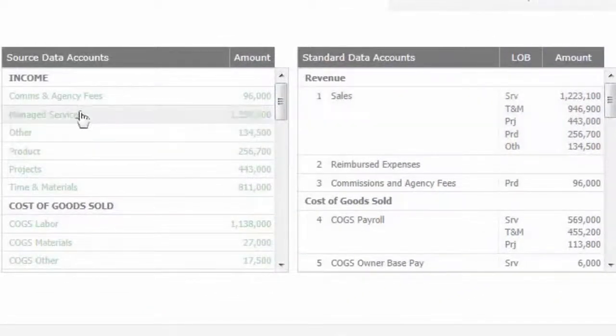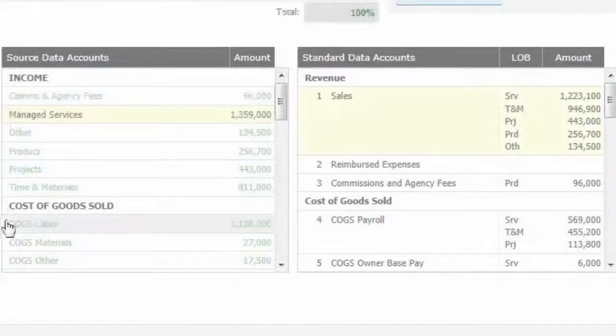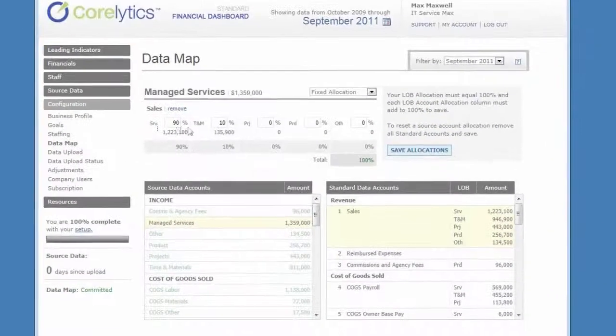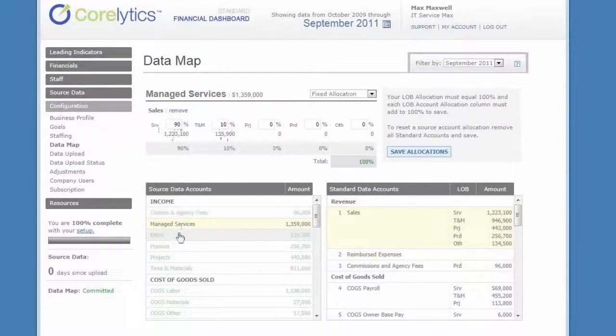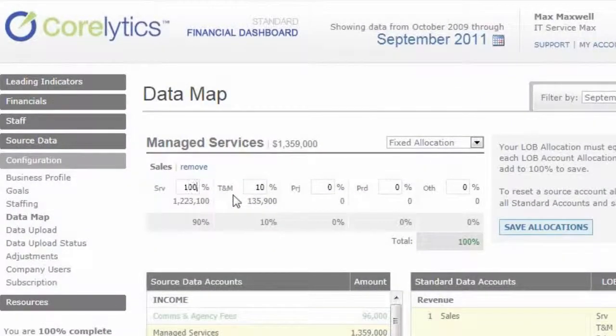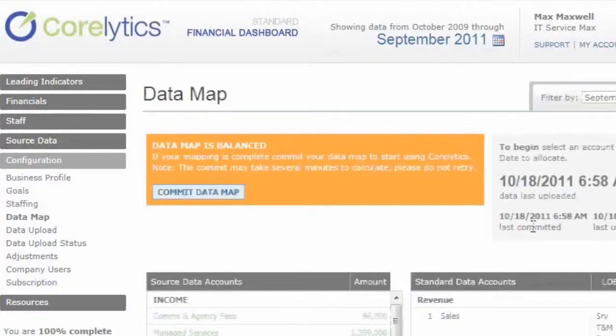And so the process is pretty simple. You select an account from your source data accounts. You map it to the correct standard account, and then you can assign that particular account to one or more lines of business. In this case, if I know that account is completely managed services, then I would just make that change like this and save allocations. Each time you make a change, you'll hit the Save Allocation button.